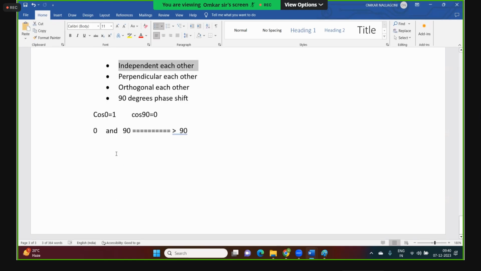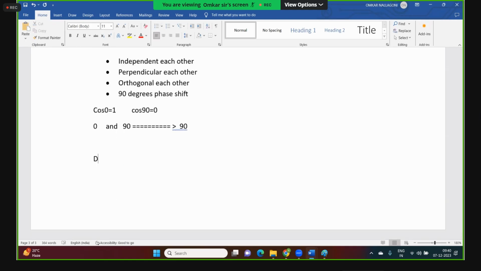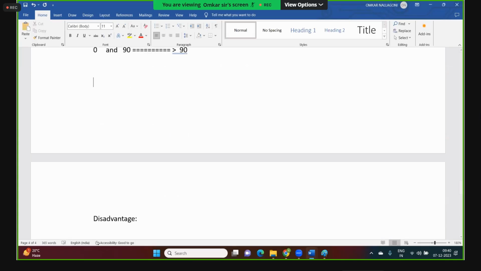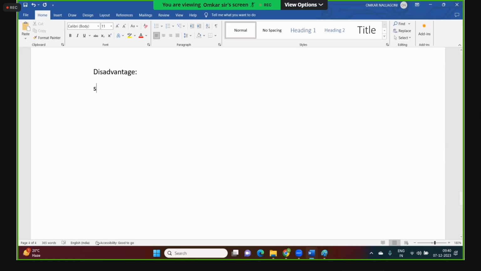But what is the disadvantage? Columns are increasing. Suppose there are 100 unique labels. Now how many columns will be created? 100 new columns will be created. That means columns are increasing.